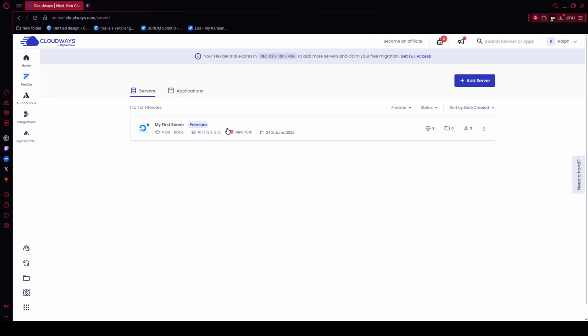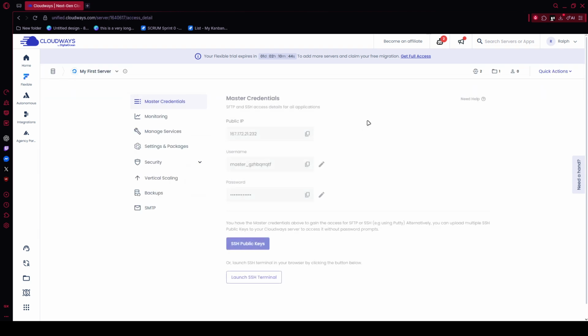Now, in the left-hand menu, open Settings and Packages. At the top of that page, click the Packages tab. In the PHP row, you'll see the version your server is currently using.